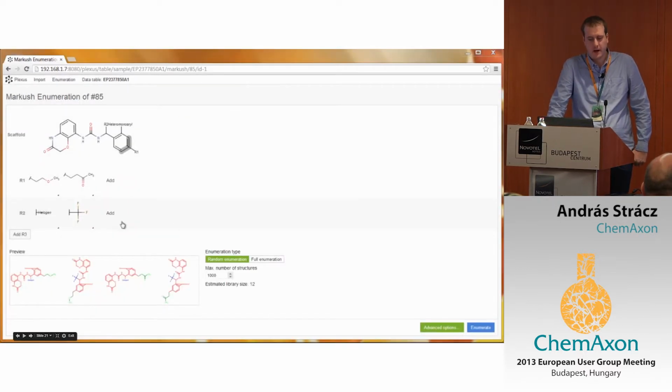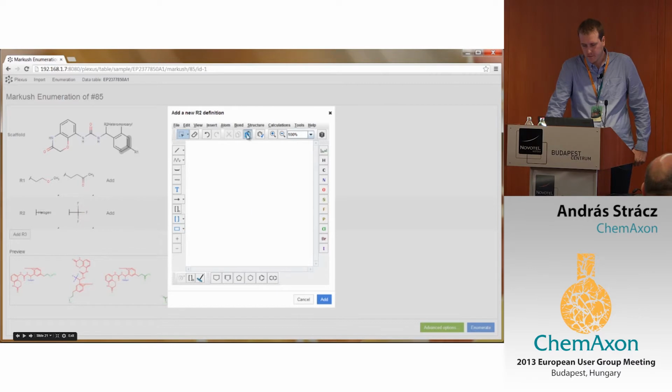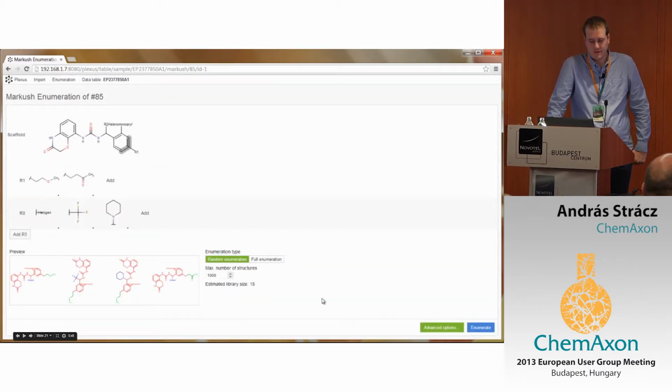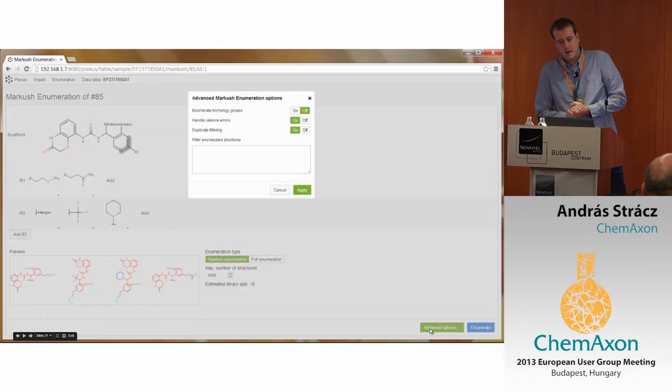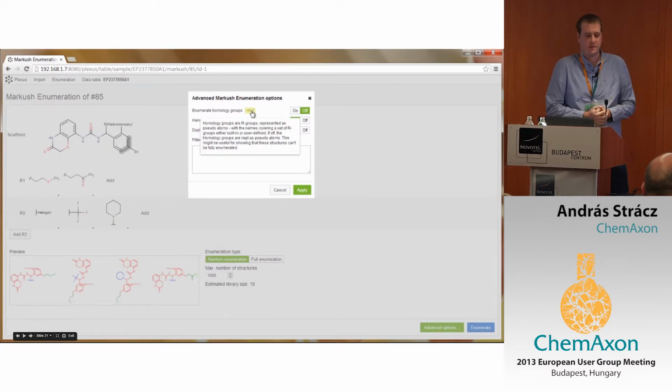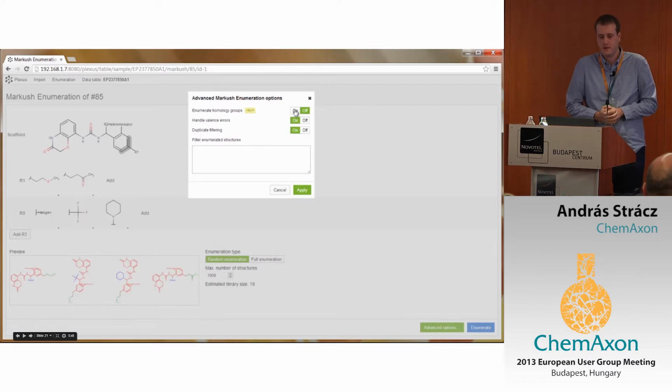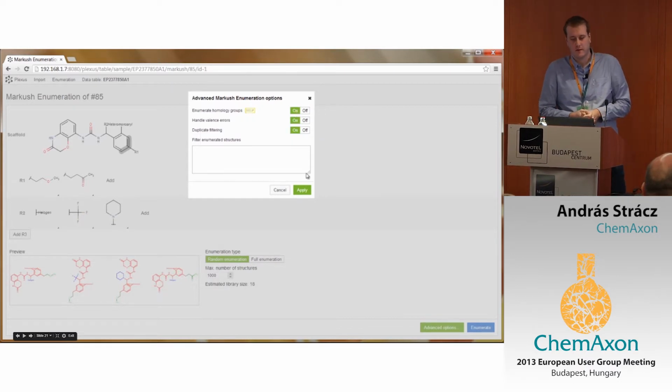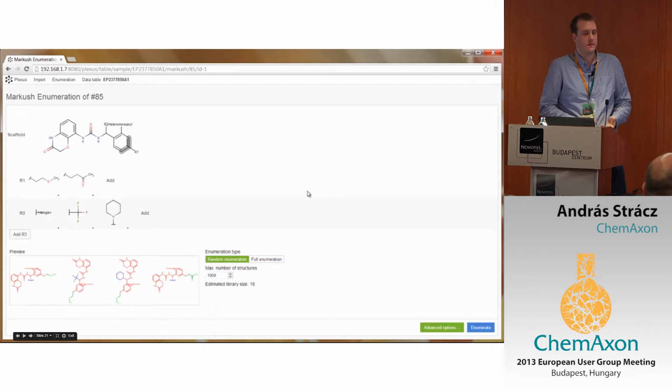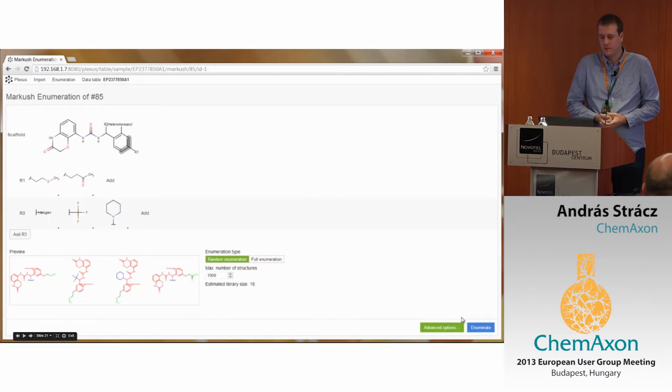All the way through, our interactive preview kept updating. So what you should see now is we have an estimated library size of 18. This doesn't count homology groups yet, so let's just turn that on to make sure. We also have help for some of the advanced options in case you need it. This might be more important for what handle valence error means, but it shouldn't be an issue.